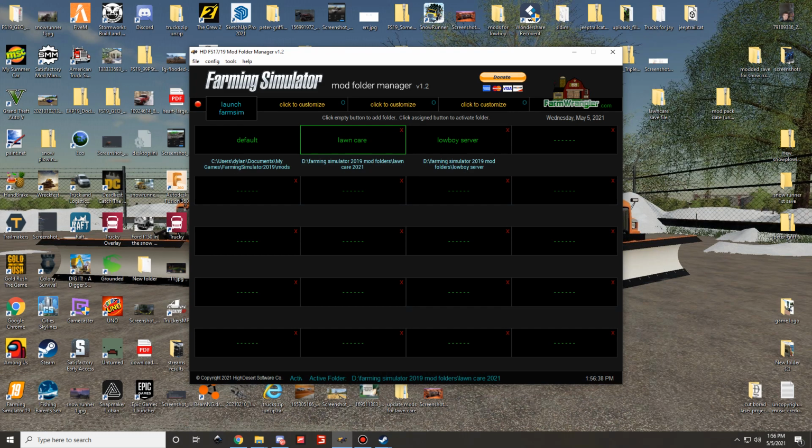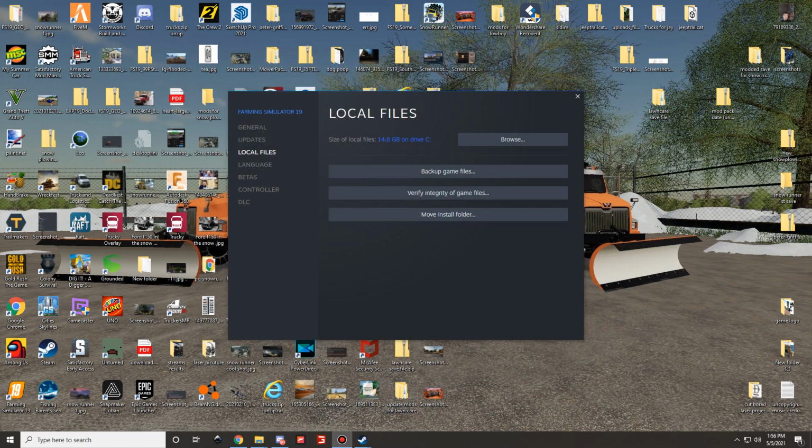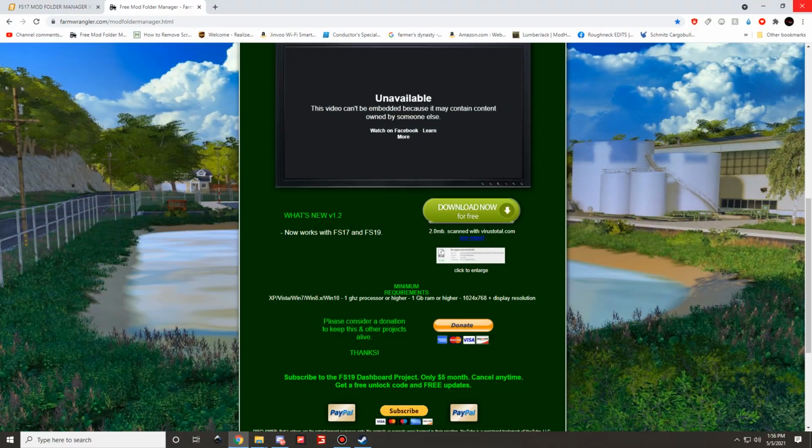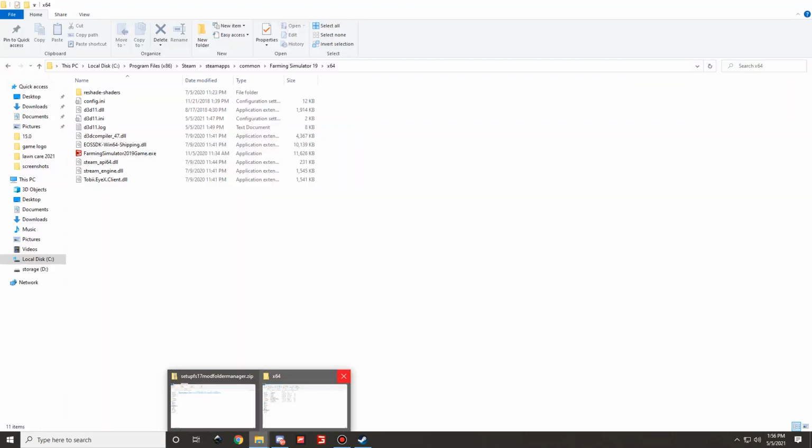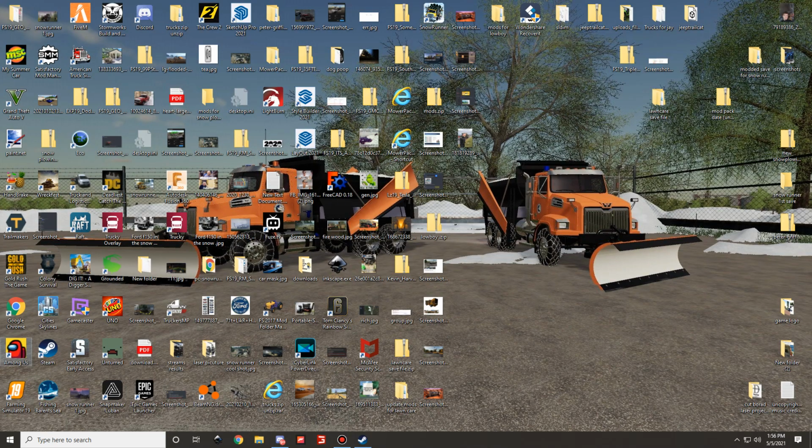So what I do is I come in here and I say, oh, I want to play Lawn Care. I push Lawn Care, I close everything out, and then I would launch the game. So that is a very simple way to do it. You just have to unzip the folder, run the file, very simple.